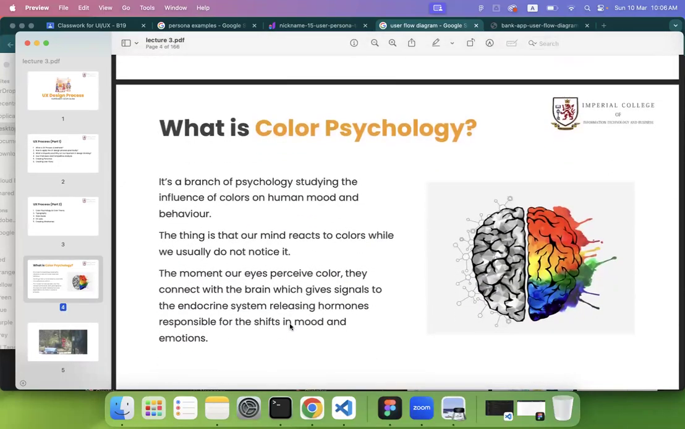So what is color psychology? It is a branch of psychology studying the influence of colors on human mood and behavior. The thing is that our mind reacts to colors while we usually do not notice it. The moment our eyes perceive color, they connect with the brain, which gives signals to the endocrine system, releasing hormones responsible for the shifts in moods and emotions.